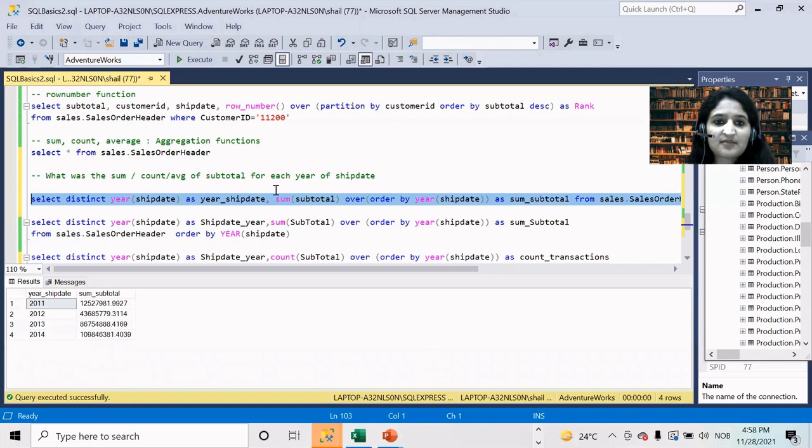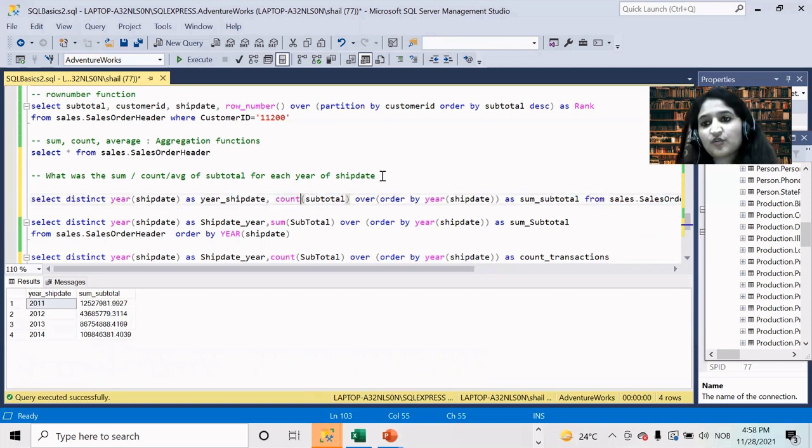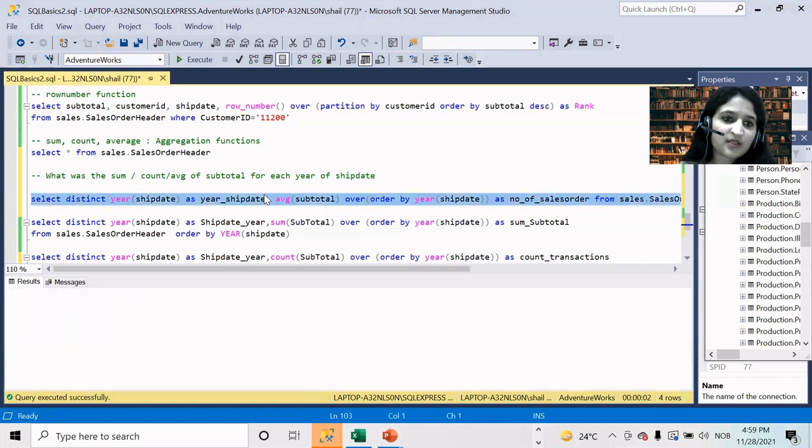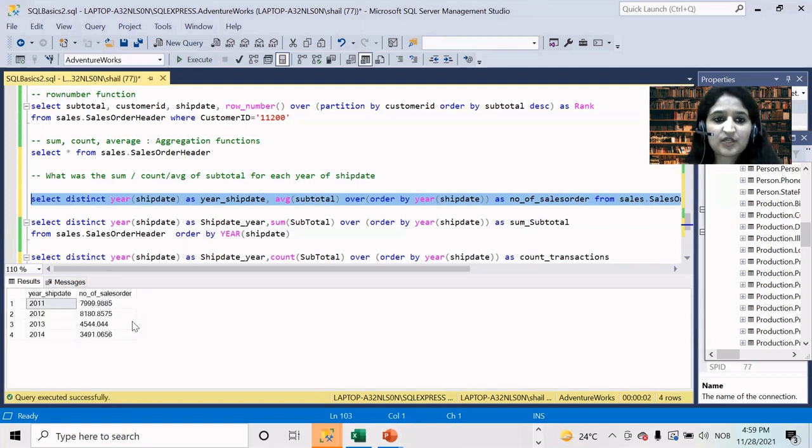Now, instead of sum, let's say you want the count. So what will you get in the count? You will be getting the total transactions, basically the number of sales orders. Similarly, instead of count, if you want average, then you just write avg here, and you execute, and you will be getting the answer. So this is how you use window functions.